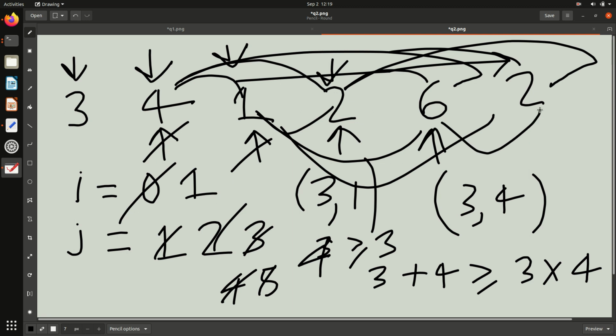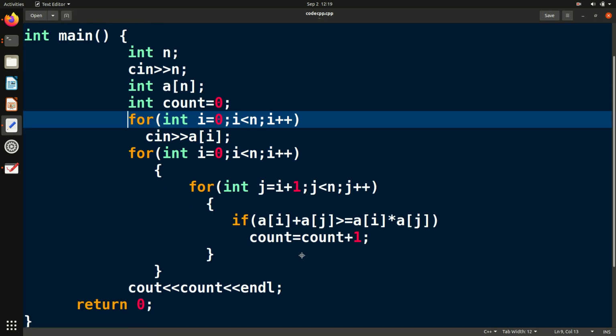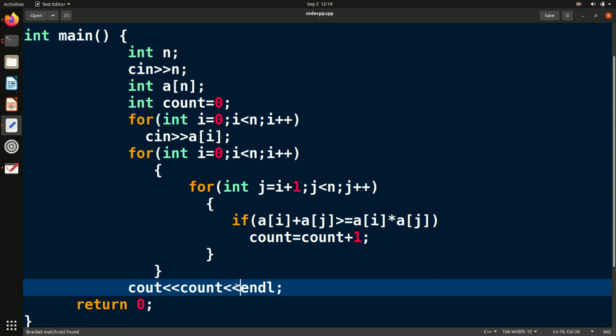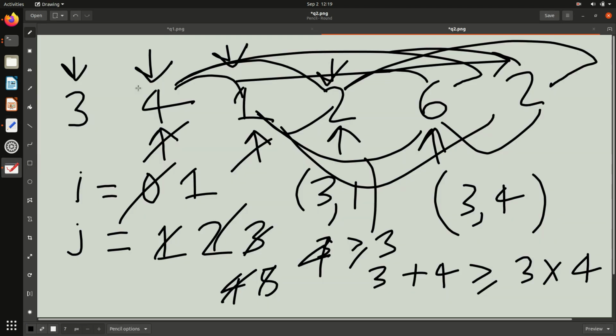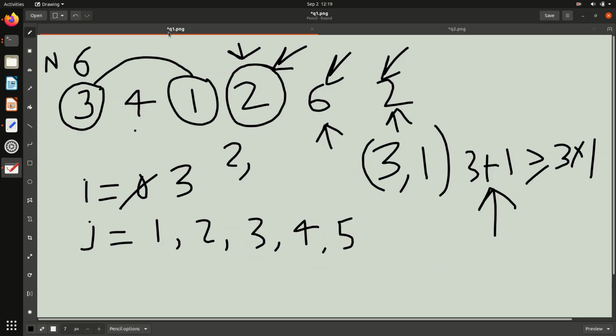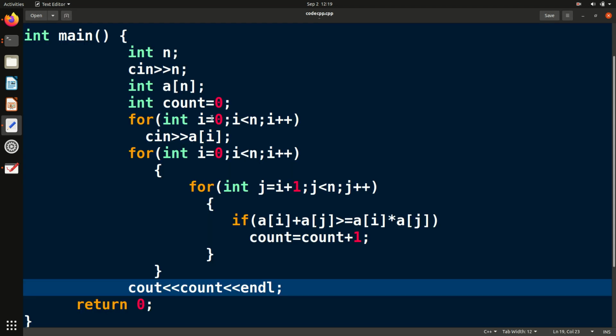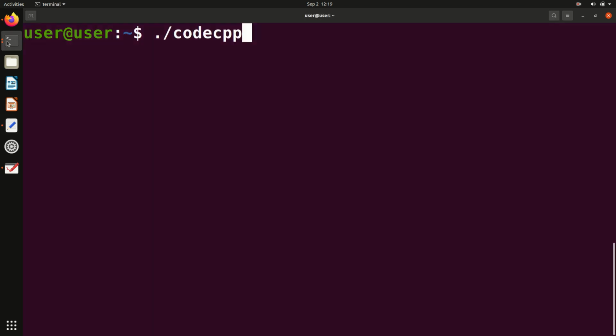So we will take all the possibilities and check whether the condition is true. The moment it is true, we will increase the count, and at last we will print. I hope you understood the question. Let us try a few test cases, then we will refresh all our logic. So this is the code. Let me run a few test cases.